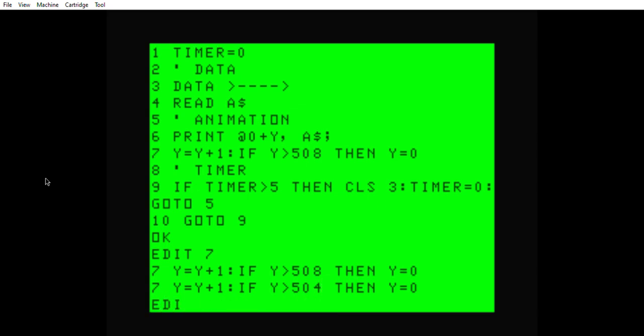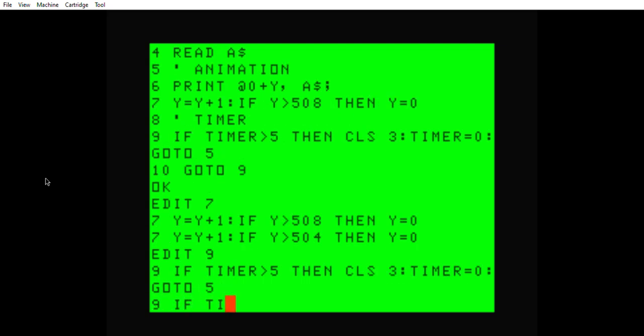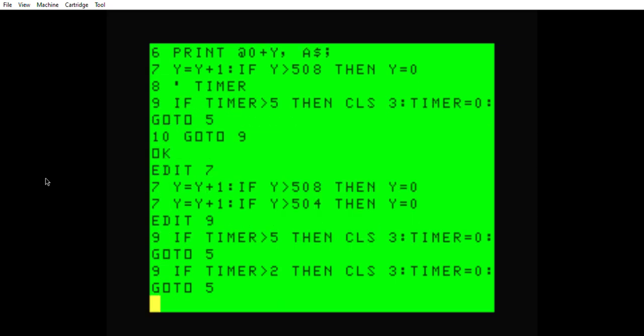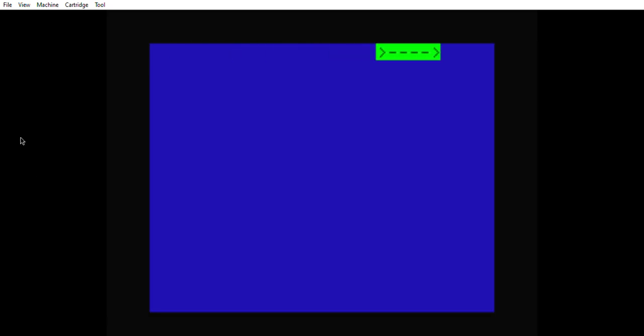Let's edit 9. Let's change this timer to 2. Here it goes. Now it's really flying. We probably don't need a timer at all, to tell you the truth, because it clears the screen. And the only problem is the faster you go, the more obscured it gets. But I want to see the cutoff now.